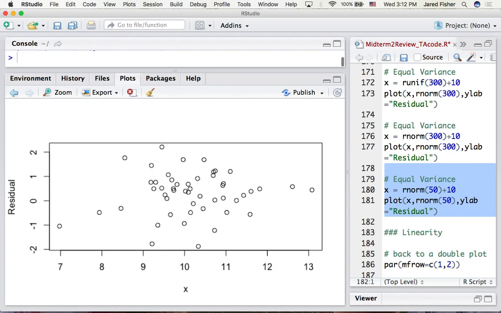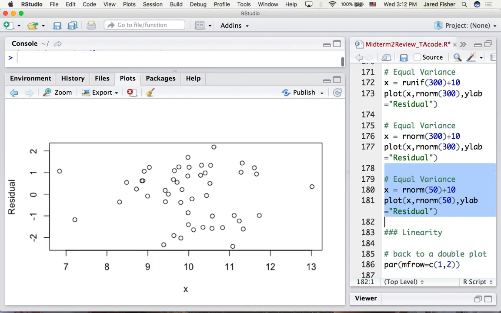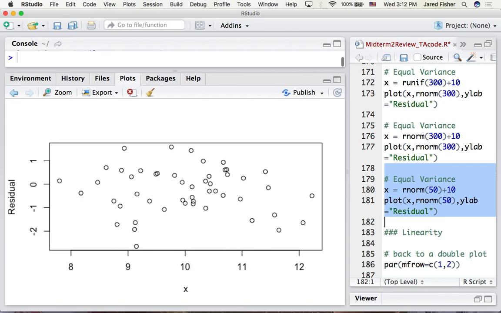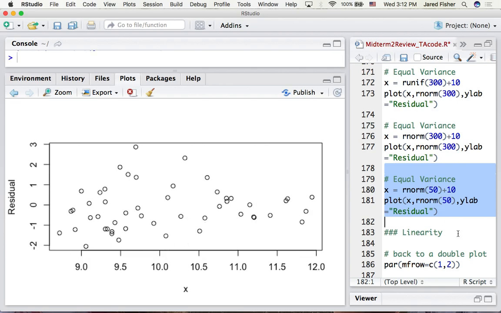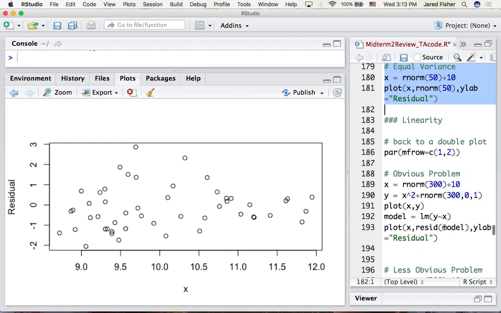But in principle, each of these are constructed to be random variates of equal variance. Some of these look bad because they're just a small sample size. That one looks pretty bad. So this would be a great test question, actually. The variance is this large on this side and small on the other side. That one's random, but not equal variance.